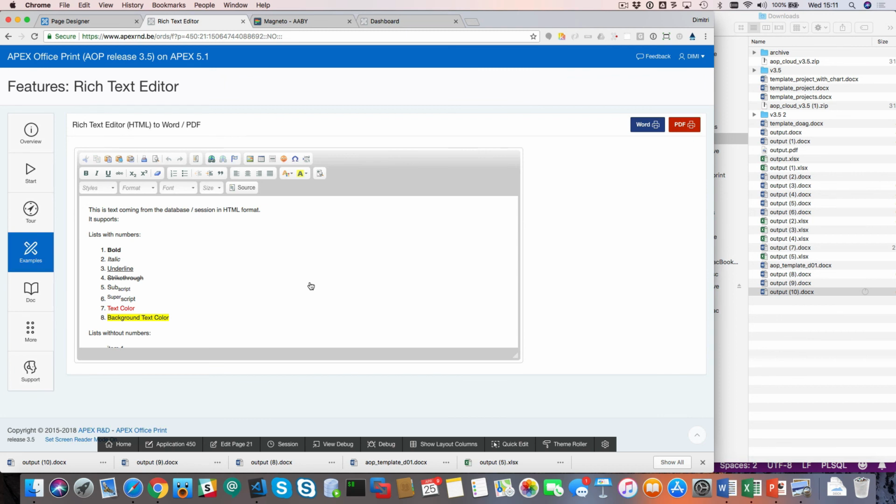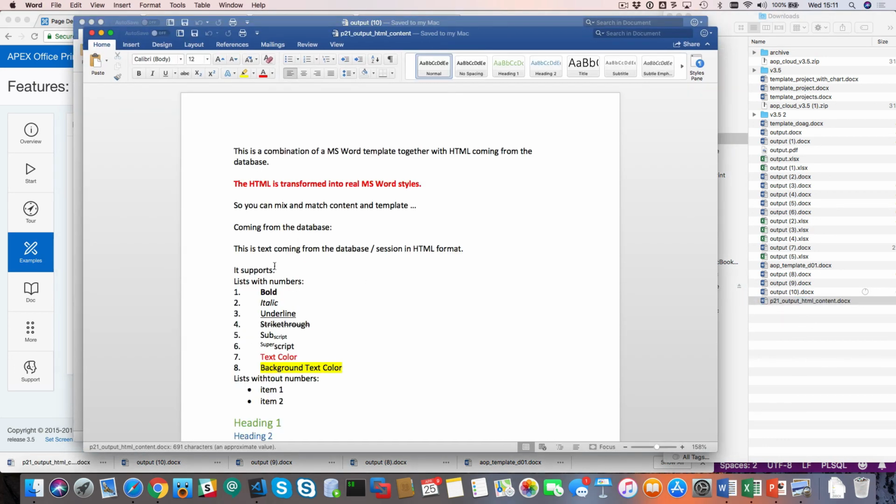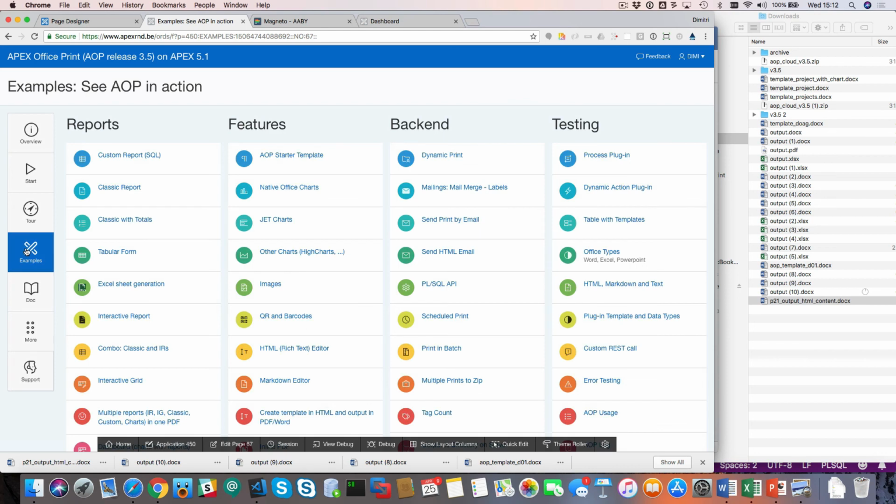Another nice feature is we support the rich text editor. So you can just allow people to define their template in HTML or have anything here. When you go to PDF or you go to Word, what we do is we interpret this HTML and we convert it to native Word styling. So we spend a lot of time on getting this right.